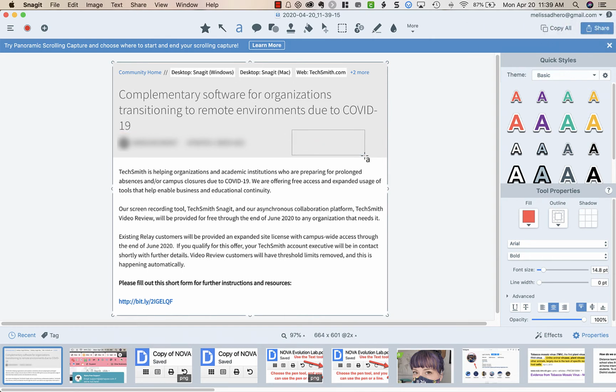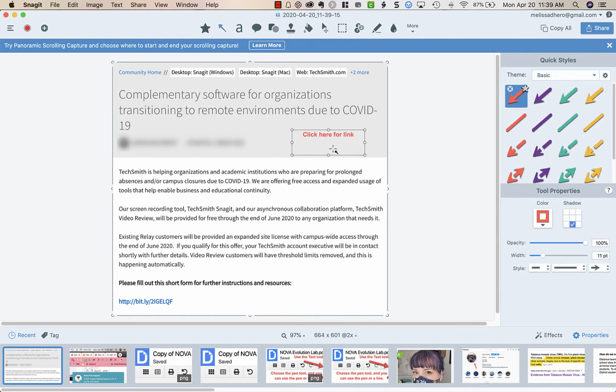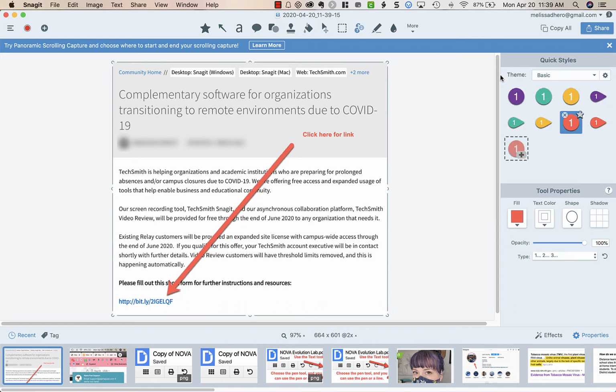But I can type in text, like click here for a link. I could use arrows and draw an arrow to point to things. One of my favorite tools that I use is these little step tools. So I can put in different steps for students to follow. I can change the number or add in other things if I want to. And you have a lot of options here.